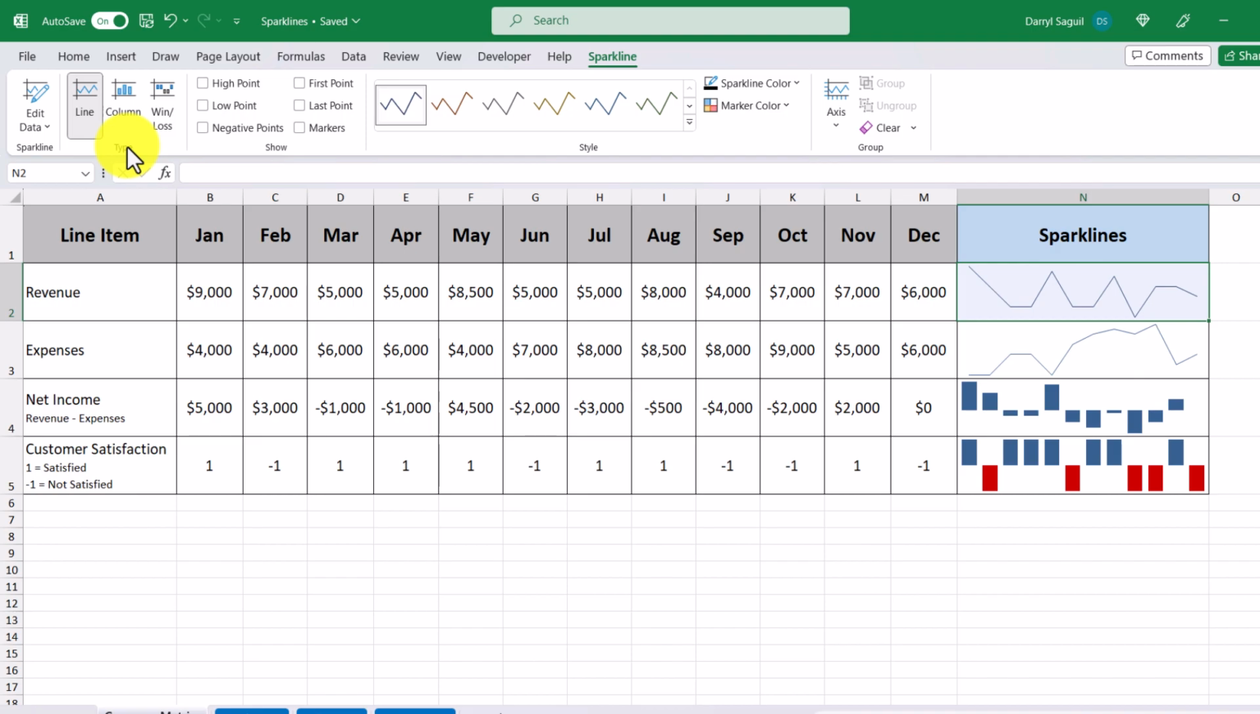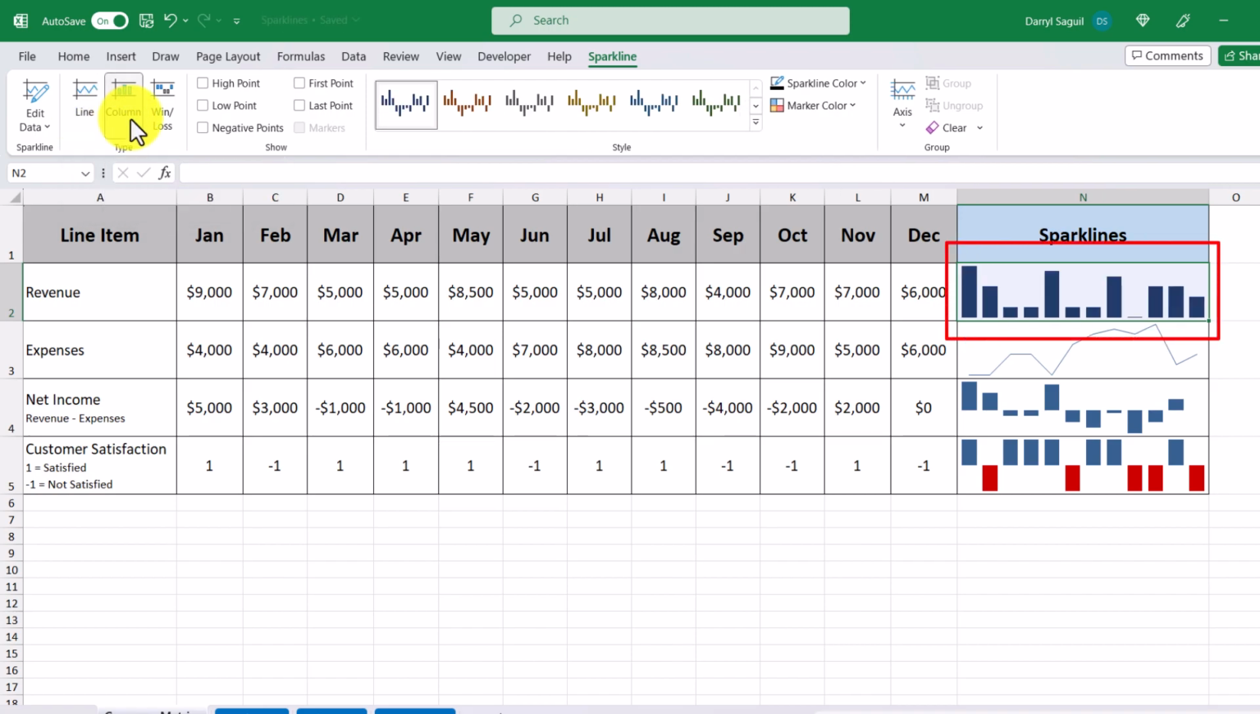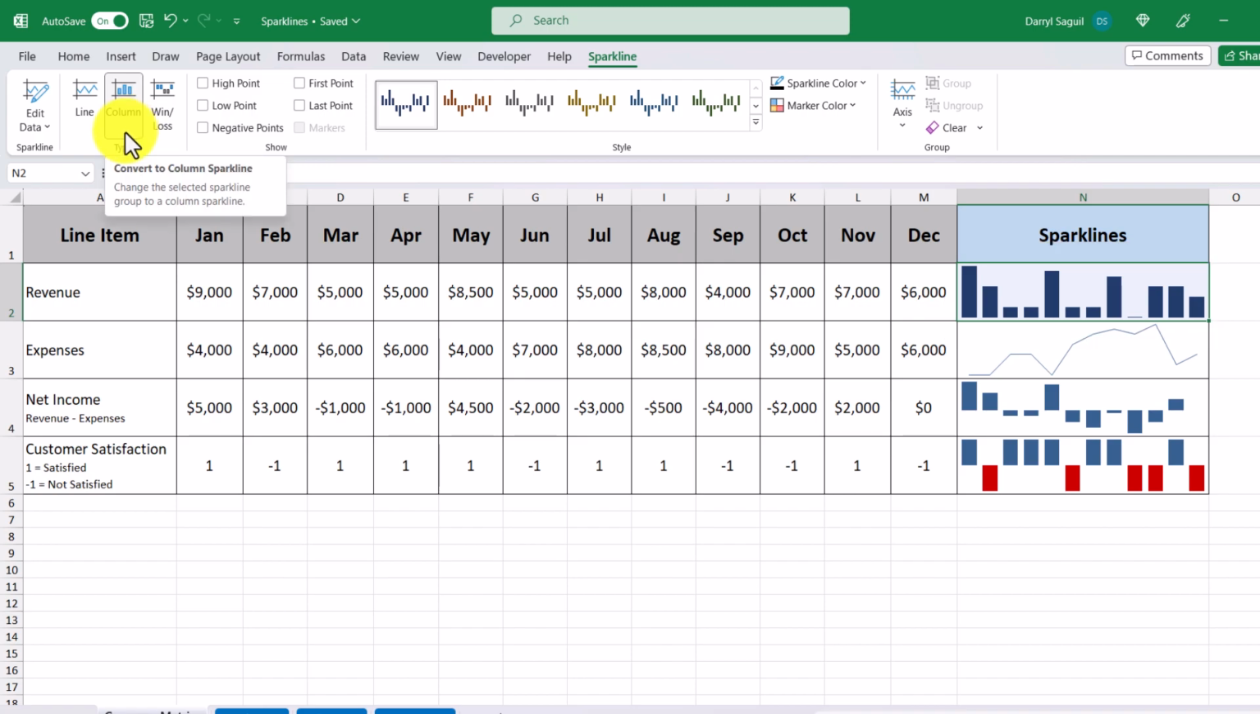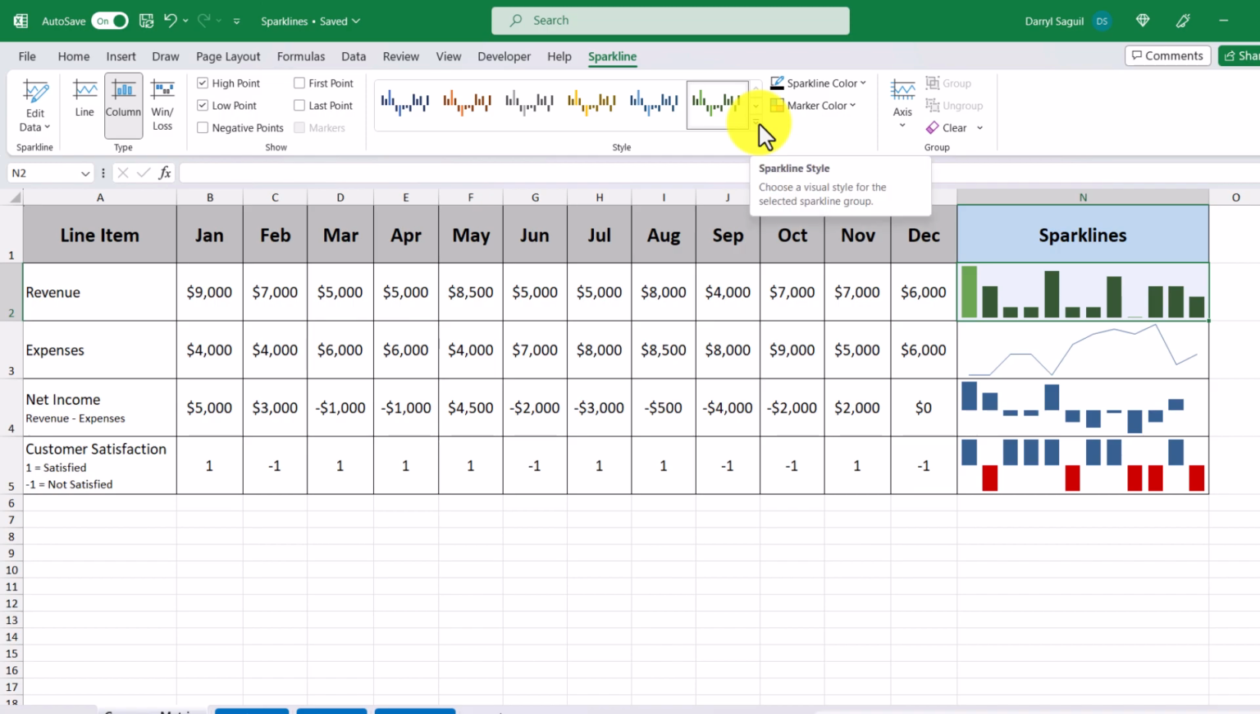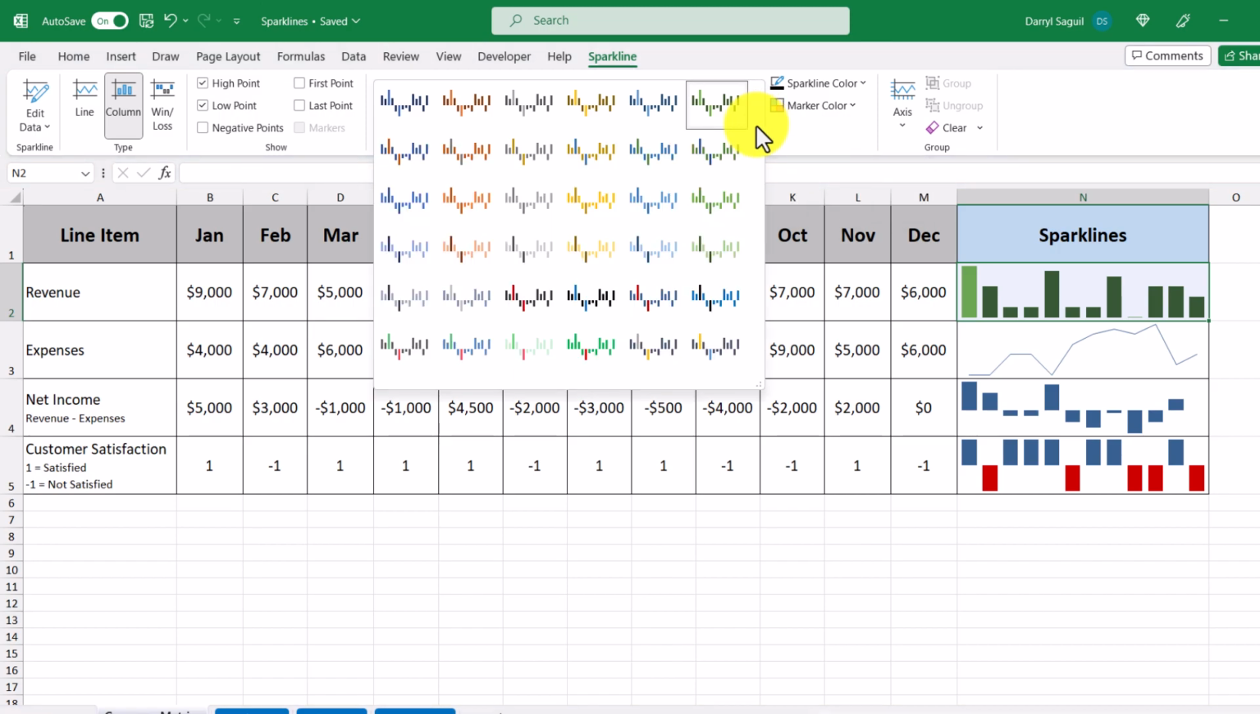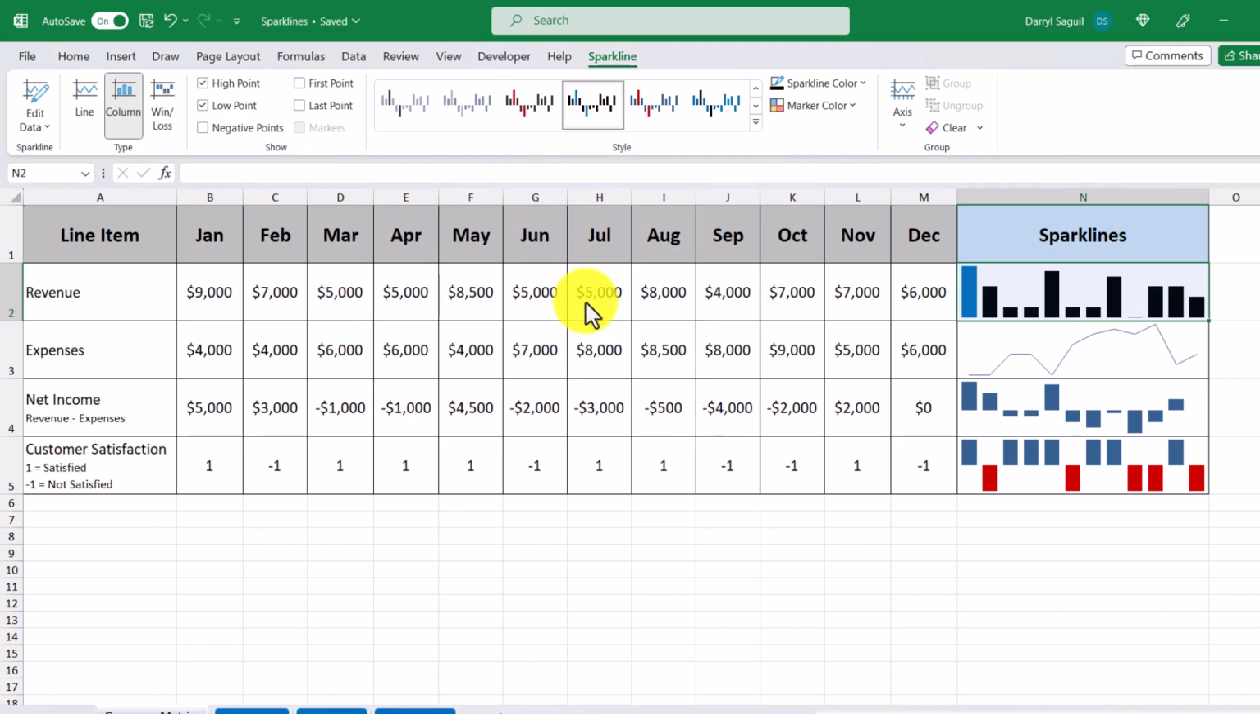We can change what type of sparkline we want to display by choosing an option from here. So right now we have line selected, but I could change it to a column type by just left clicking this button. We're also able to highlight key pieces of information in our sparklines, such as the high point and the low point. Now when it comes to colors, there are many options to pick from, and you can choose them from the Styles menu here. Or if you want to see more options, you can click this arrow and pick from here. So I'm just going to pick this one for now.